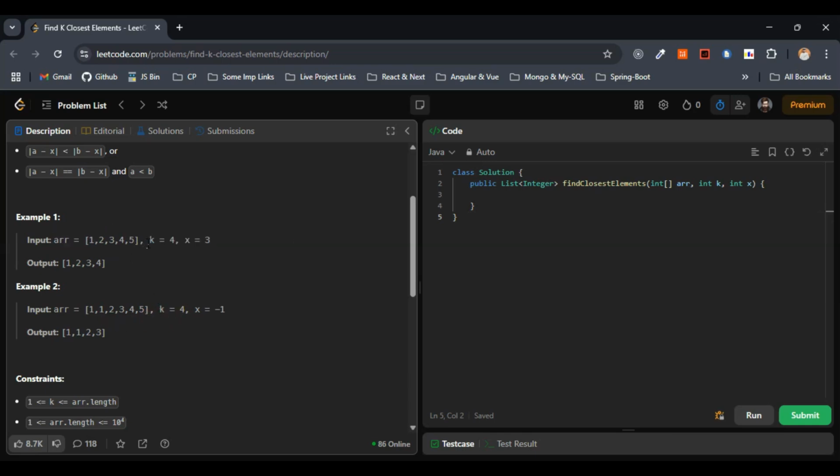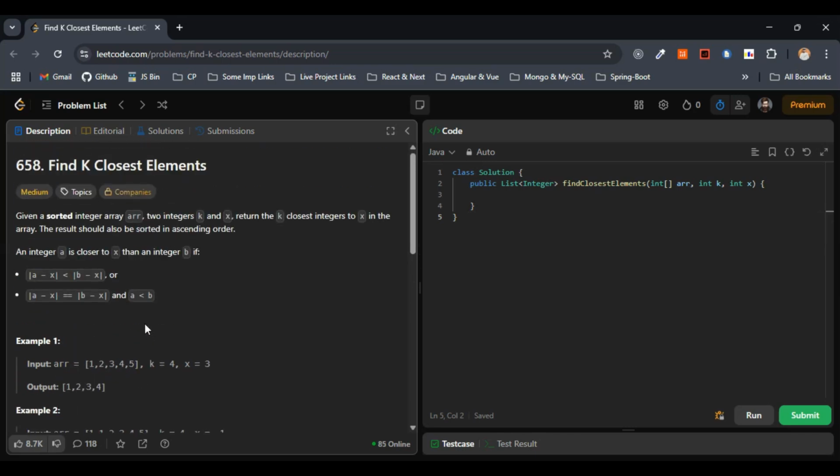Let's come to the second example. Here x equals 3, and the four closest elements to 3 are 1, 2, 3 and 4. This is fine. In the next one they have given x equals minus 1. Minus 1 is not present, so we give the first four elements in this case, again with k equals 4: 1 1 2 3. The output is 1 1 2 3. Very simple to understand.